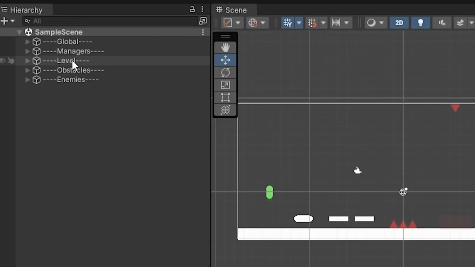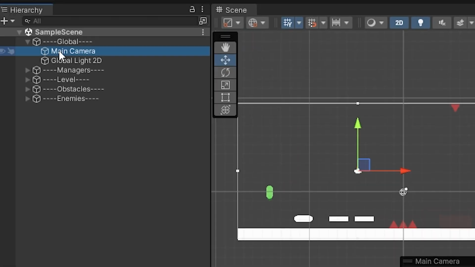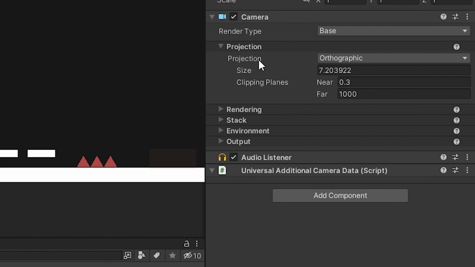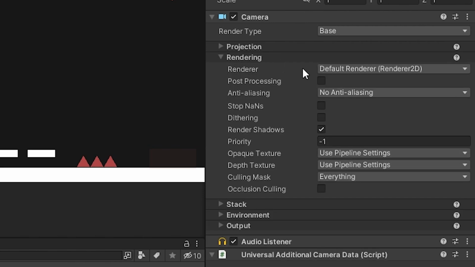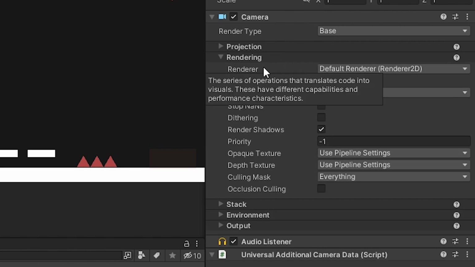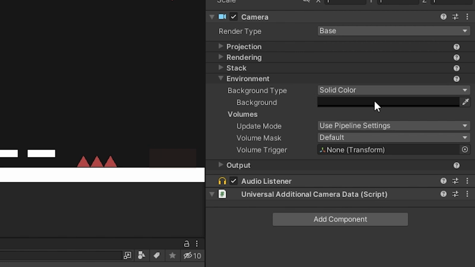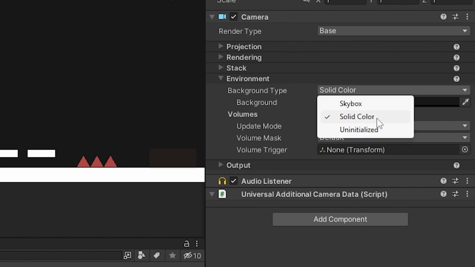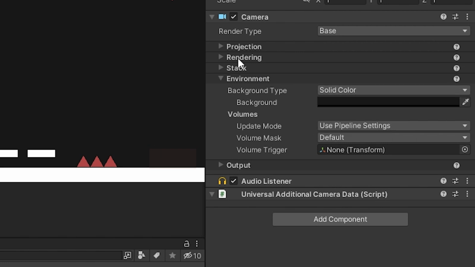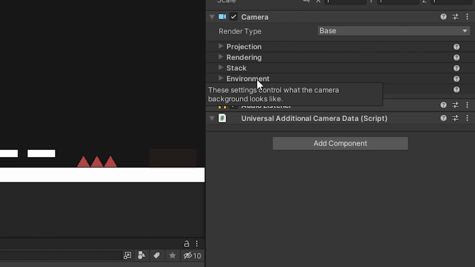So let's go to the hierarchy. Here we have the main camera, which is just an orthographic camera with the default rendering settings, without post-processing. The environment is not a skybox but a solid black color. You can change the colors to whatever you like. This is just debugging colors.